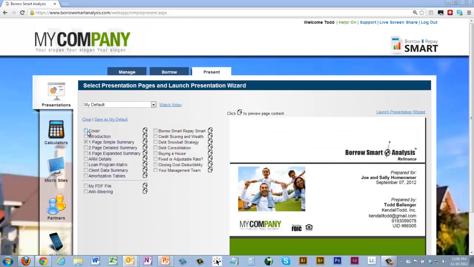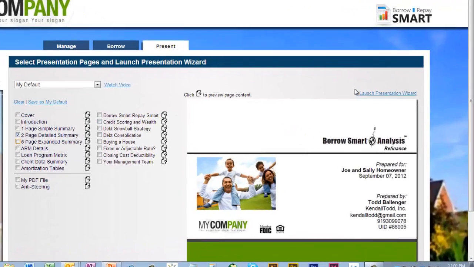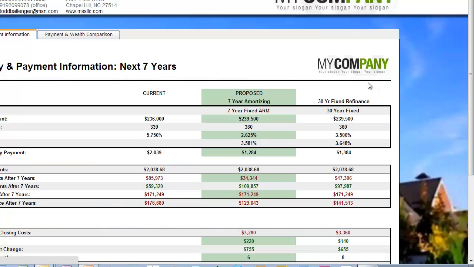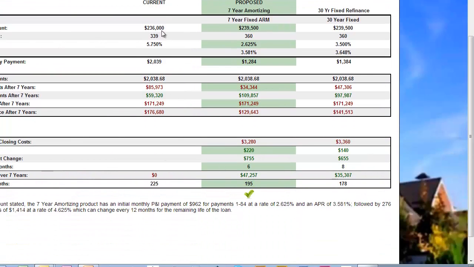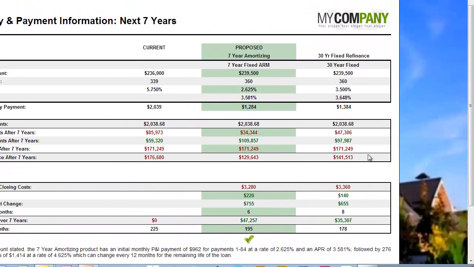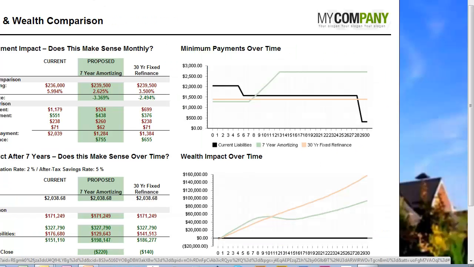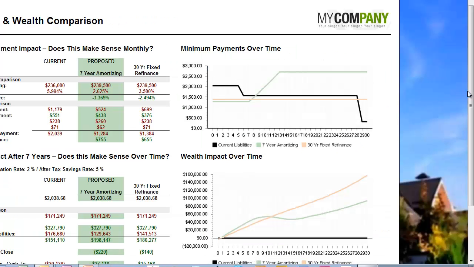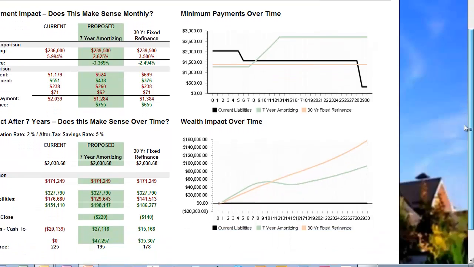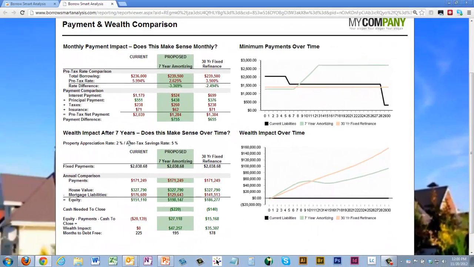My favorite is the new 2-page report, which allows me to do a 2-page detailed summary. And this is one of our more popular presentations, but we've added the features that people asked for, so your 1-page summary is the same. So you're going to still tell the same story whether you do a 1-page or a 2-page, but now if I click on the payment wealth comparison, it's going to graph on top of each other, which is what people want to be able to do, show the payment and the wealth difference on the same page and have a picture be worth 1,000 words.